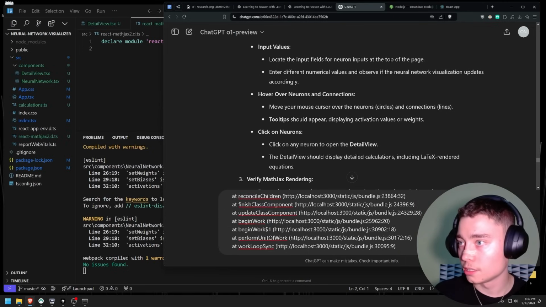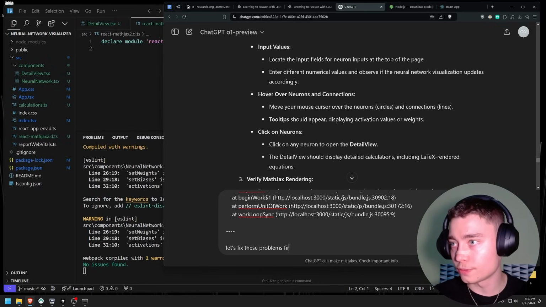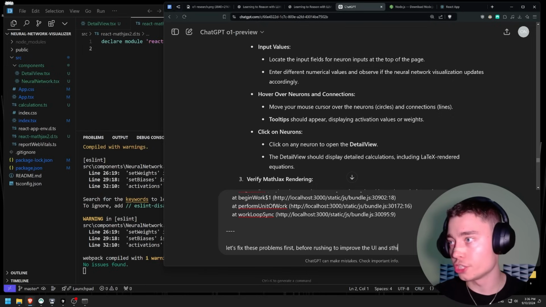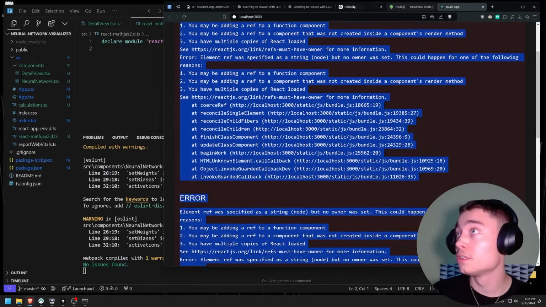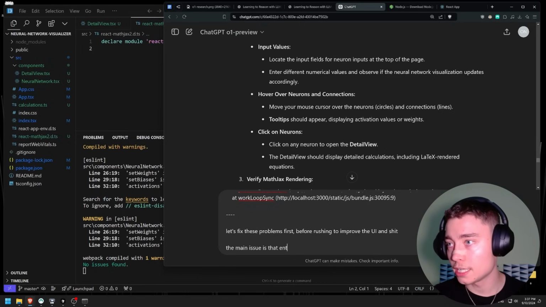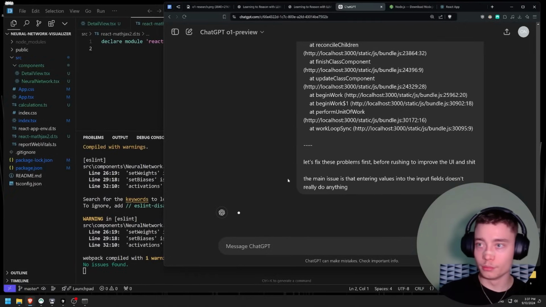Paste. And then I say, let's fix these problems first before rushing to improve the UI and stuff. Okay. The main issue is that entering values into the input fields doesn't really do anything. Okay, enter. Boom.